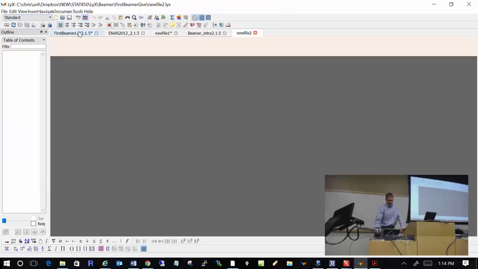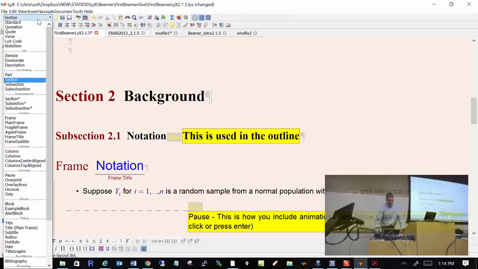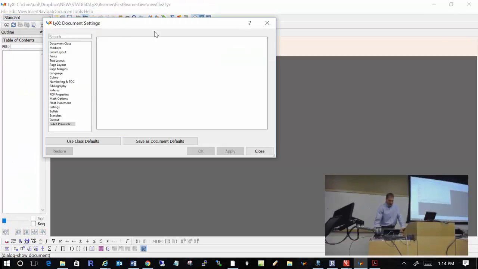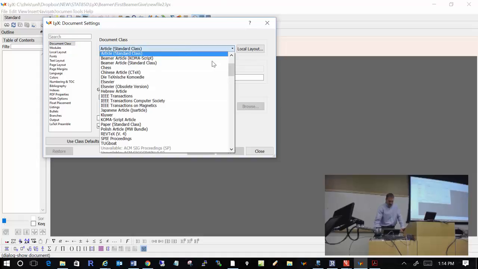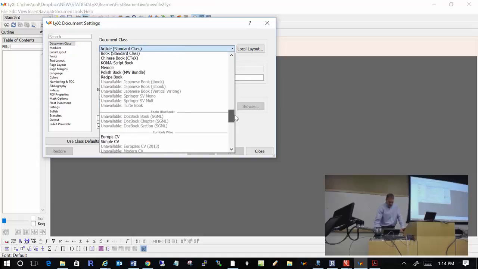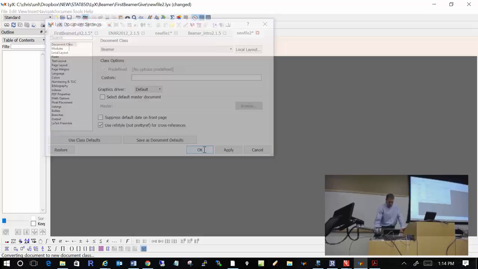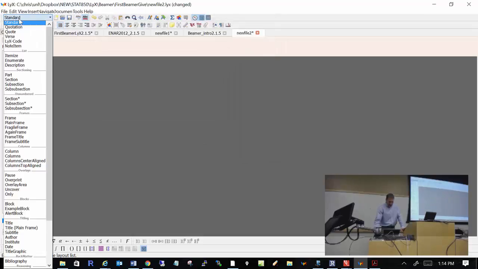And maybe I should have also said before, notice these environments here. One of them is called frame. So I need to say Beamer. I'm using Beamer so I can actually do a frame. So document settings, document class, Beamer. Now I have access to the right environments.